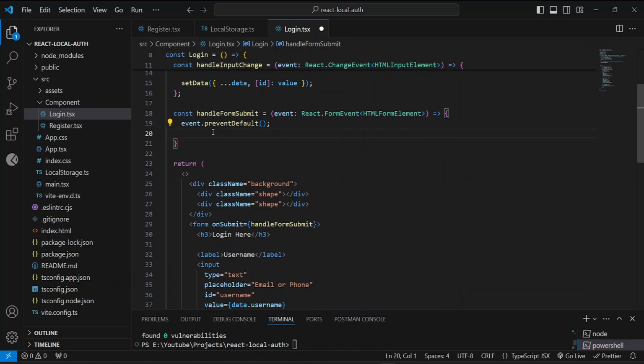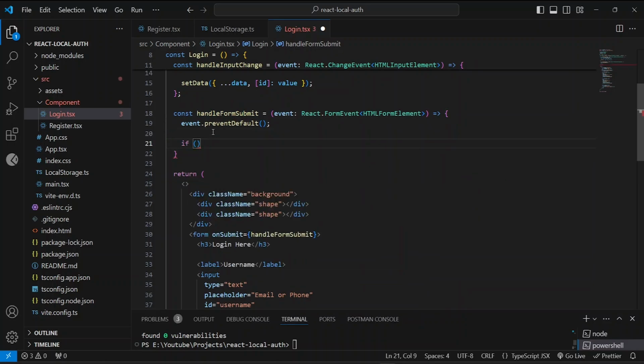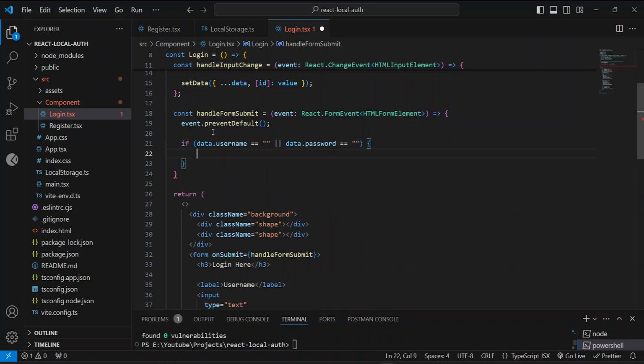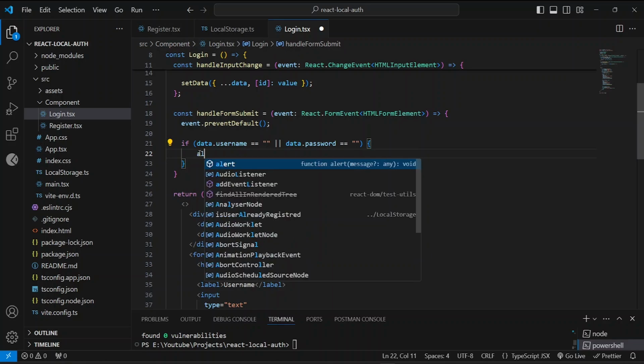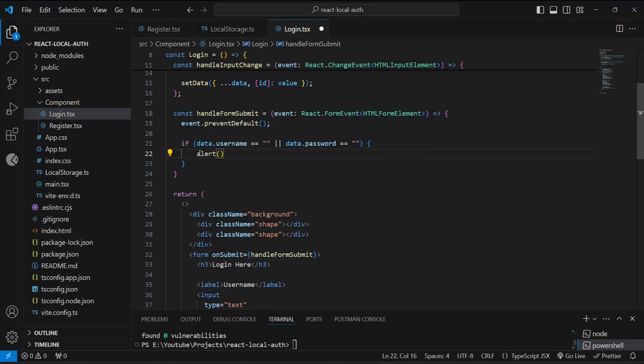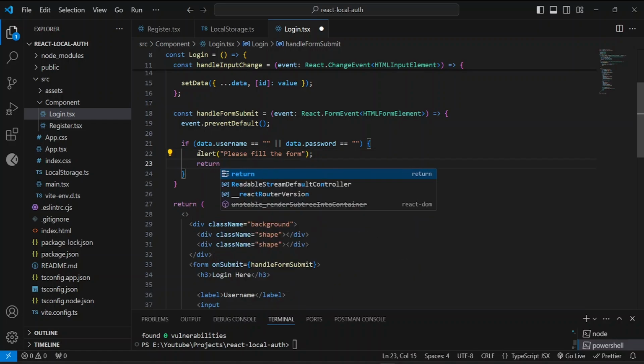What we can do is check whether data has username equal to empty, or data has password or not. If they don't have these things, we can either show a message like whatever we have shown in the register, or we can show an alert as well, up to you. I can use alert. Please fill the form, and just return after that.